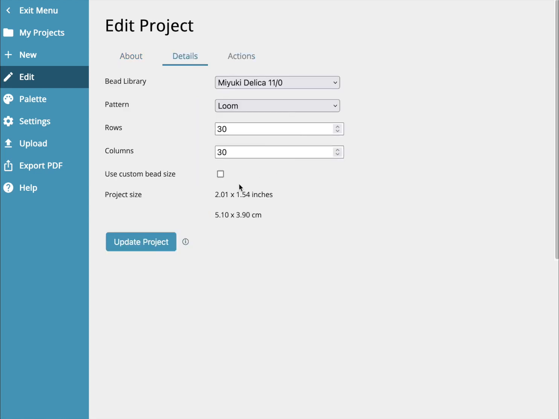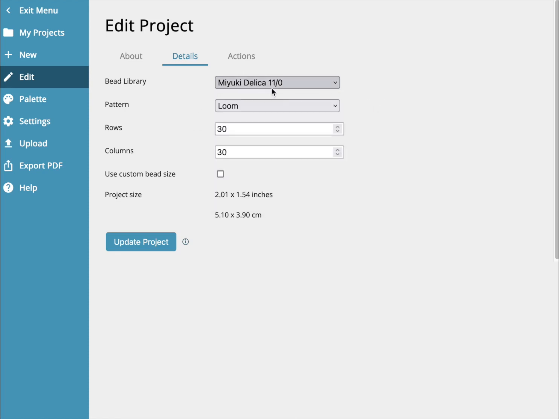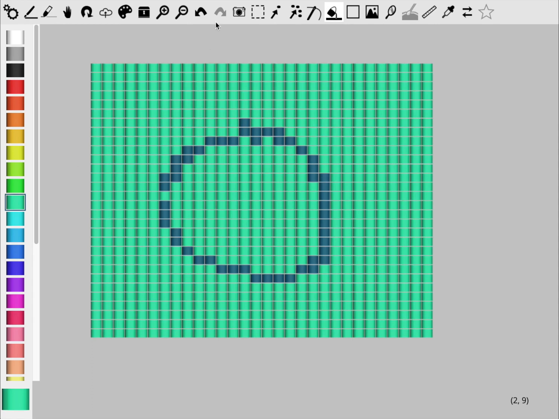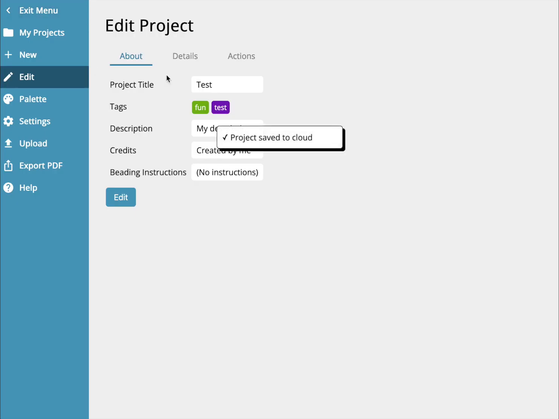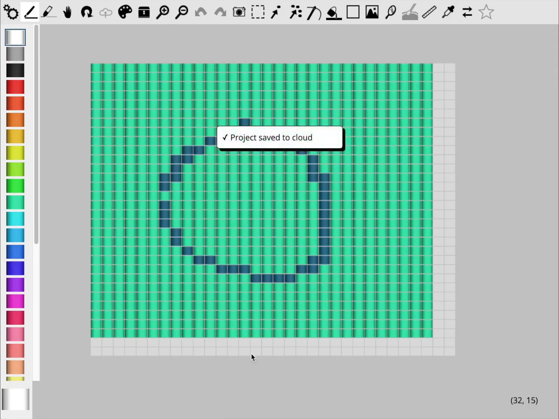Here is a place where you can also change the size of your project. You can also change the pattern in some cases, and you can change the bead library. So let's take a look at that. Right now, let's just say that we've made this project, but we want to make it a little bit bigger. We can just add more rows and columns by doing that, and then clicking Update Project. Now we have another couple of rows and columns on it.